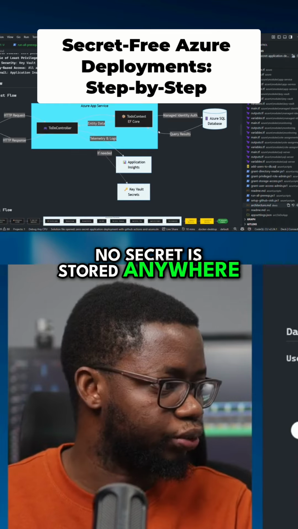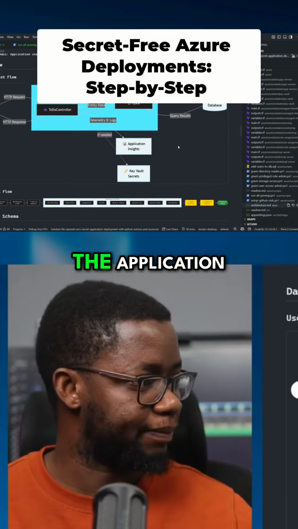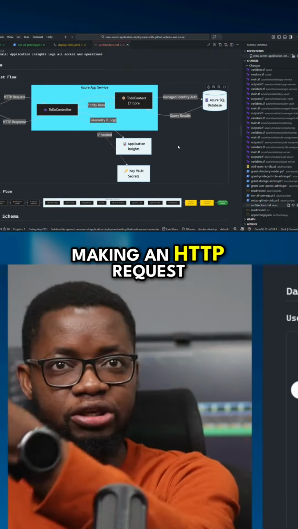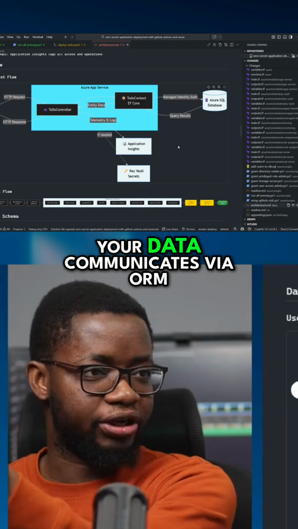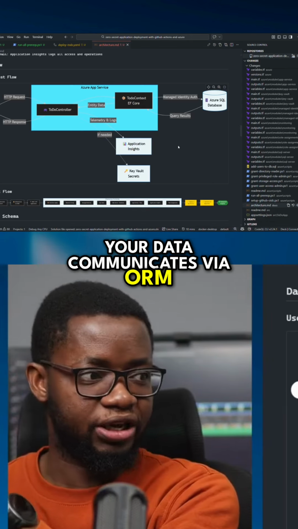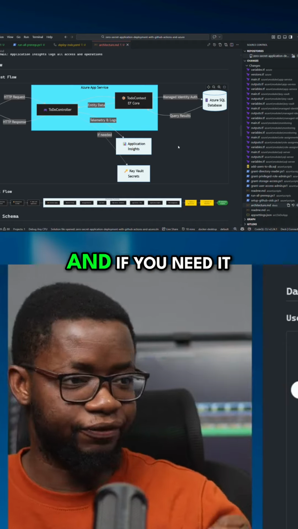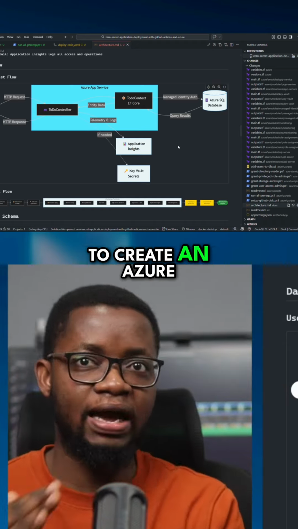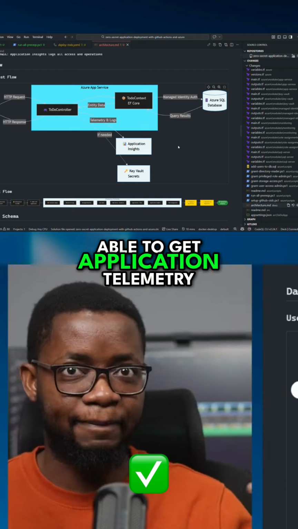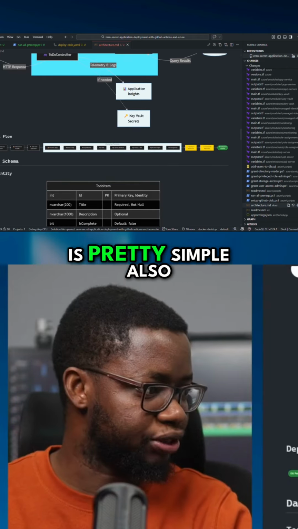No secret is stored anywhere, and this is how the data flows in the application. You have your user making an HTTP request to the to-do controller. Your data communicates via ORM, EF Core in this case, to your Azure SQL database using managed identities. And if you need it, you use Key Vault Secret and Azure Application Insights to be able to get application telemetry. And then the deployment flow is pretty simple also.